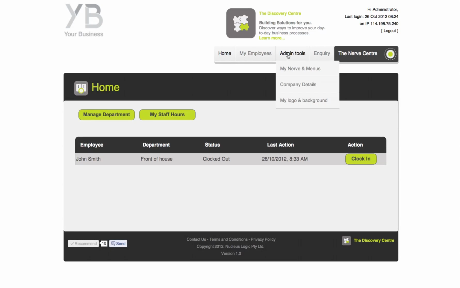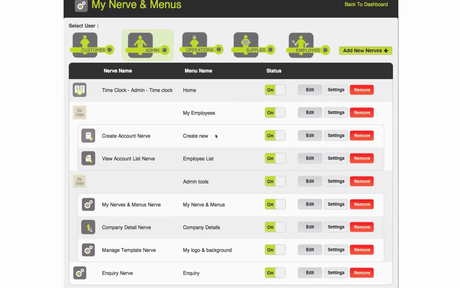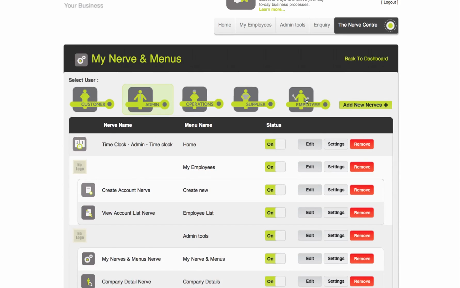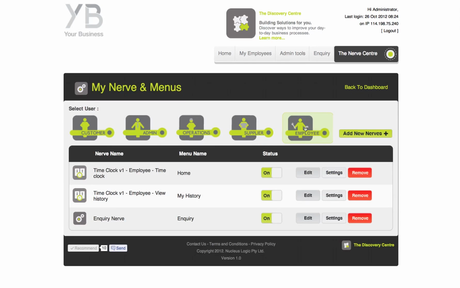So we've got in admin tools, we've got My Menus. So this is basically the functions that you guys have. So for an administrator, you've got the administrative time clock. You can create new. You've got My Company Details. And for employee, you don't really have anything for supplier and operations, but for my employee, you have the time clock, and we're going to continue to grow this.